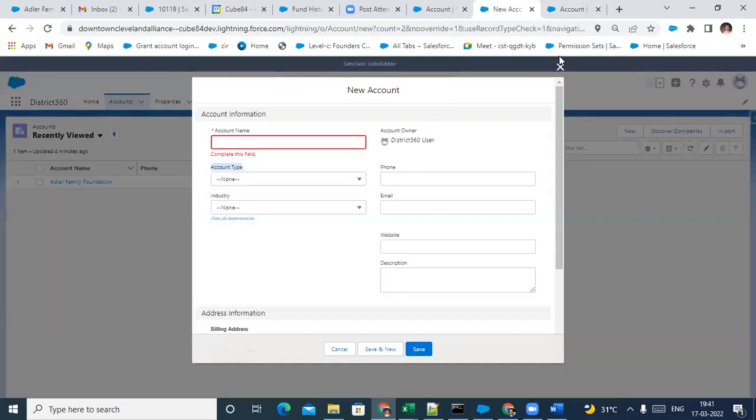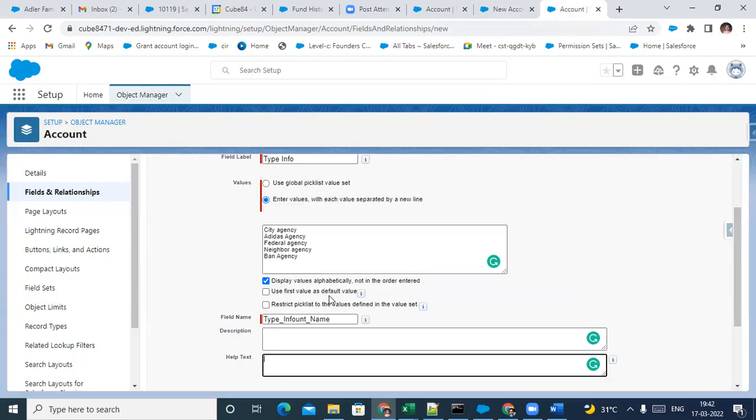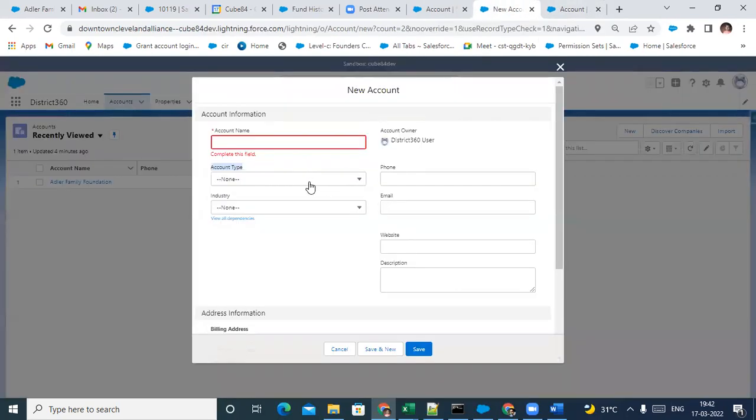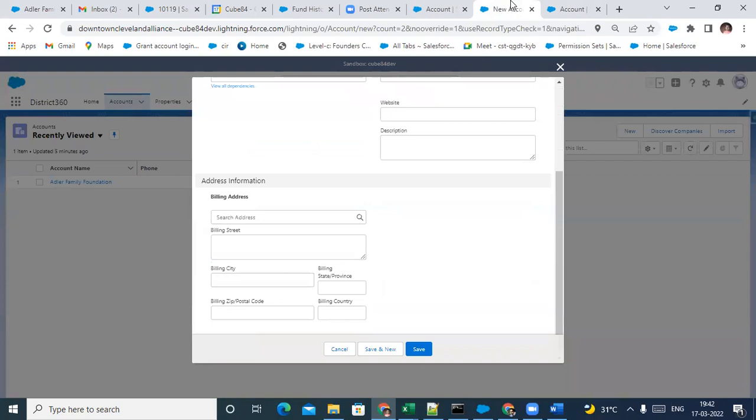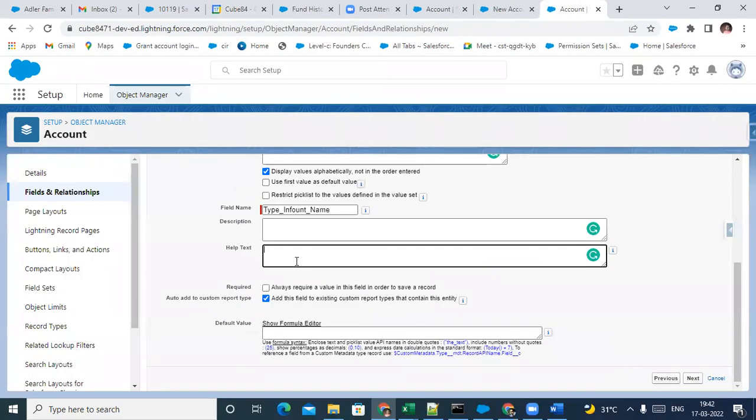Okay, so if you want to have something in this way, an i button, and once you hover on this, you get some details, right? So if you want something like that, you can have something placed in help text.